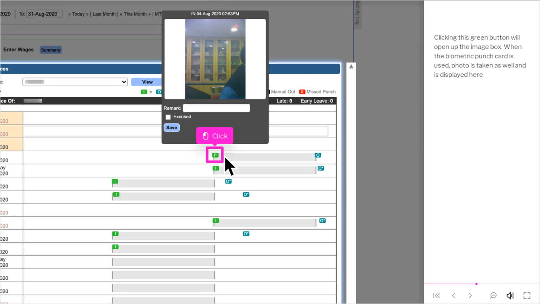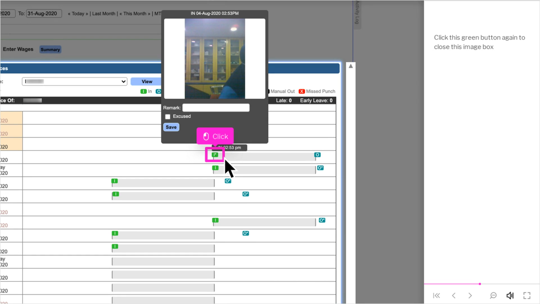Clicking this green button will open up the image box. When the biometric punch card is used, photo is taken as well and is displayed here. Click this green button again to close this image box.